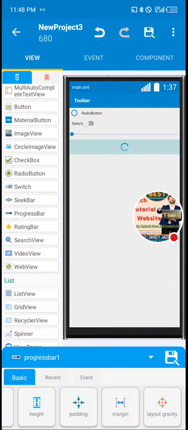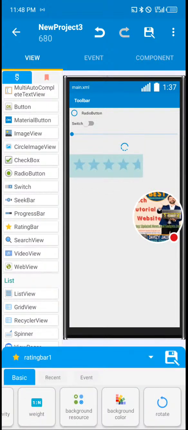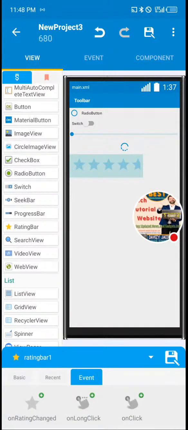So another one that we have here is rating bar. Rating bar, you already see it, you know about the rating bar. When the star is changed, when the star is long clicked, when the star is clicked. So when this star is changing to a different number, what will happen? Maybe you want to make it like rate us, rate our app. So you can make it that when the star is up to 4, a particular link will open, like the phone will take the user to the Play Store.